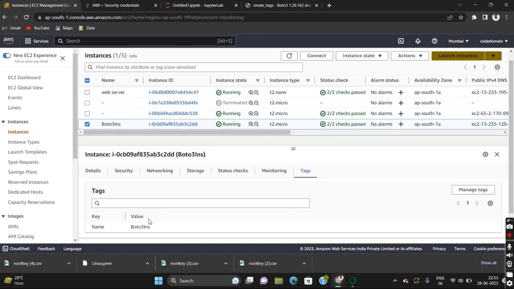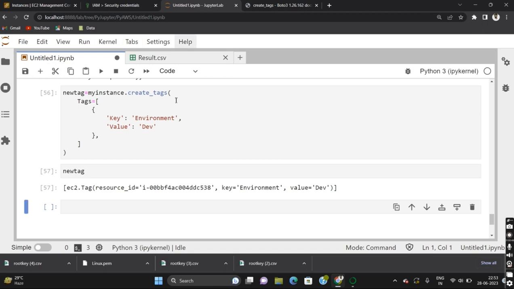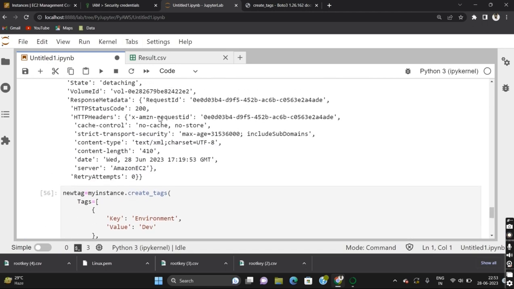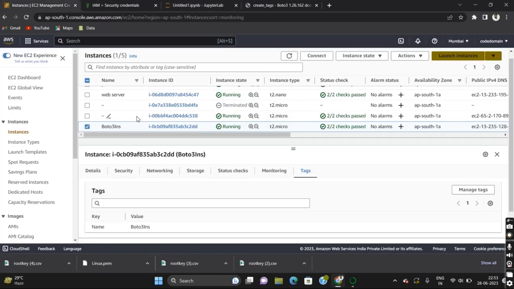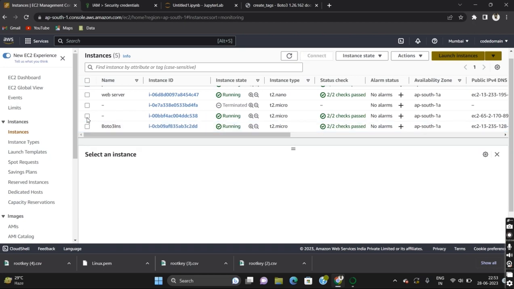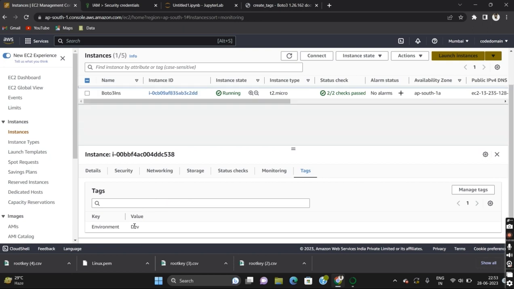So let's come back here. Why is it not showing? With Boto3, let me verify the tag. Instance, my instance name 358, right? So this is my instance. Let's come back here. 358. Now this one, right? So let's come back here, and you will find the tag here. Now you can see environment, you are able to see it, right?